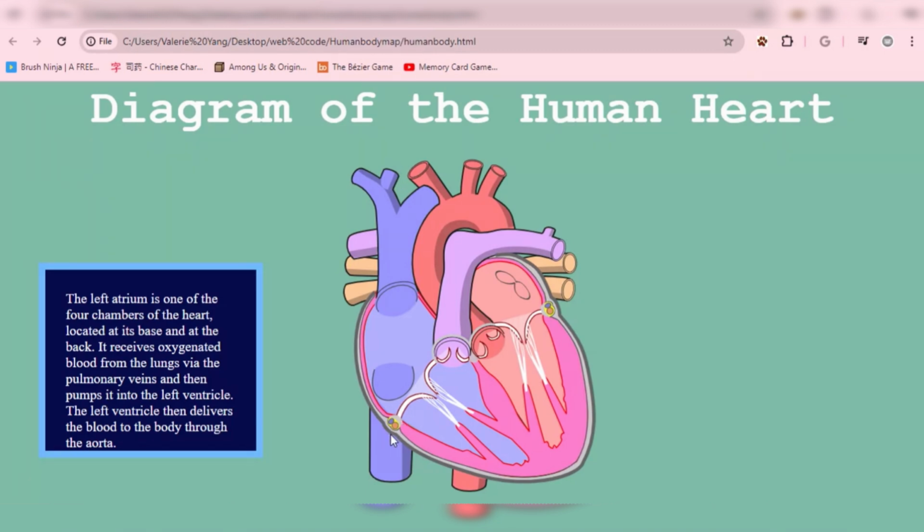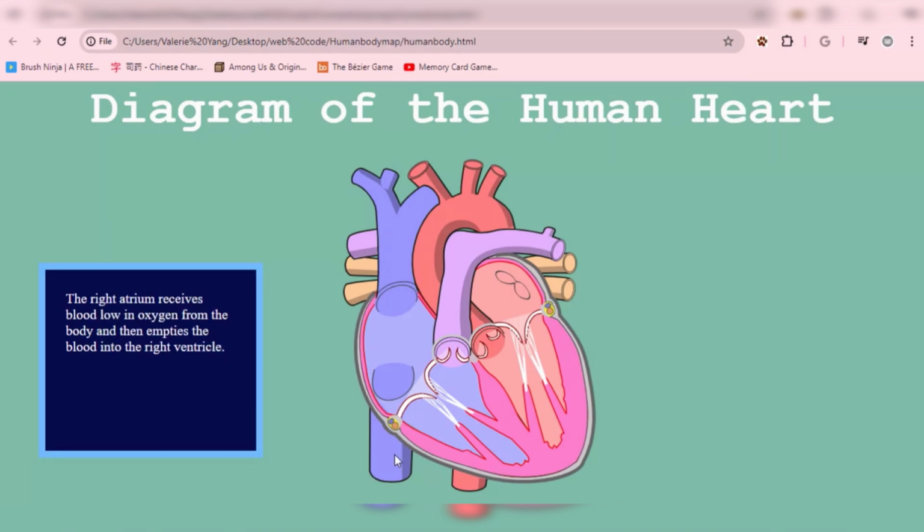Right atrium, left. Why is the left so much? Huh, okay. And then we have this one. Oh yeah, I forgot that's not anything. This is just the regular heart, not really any specific part.